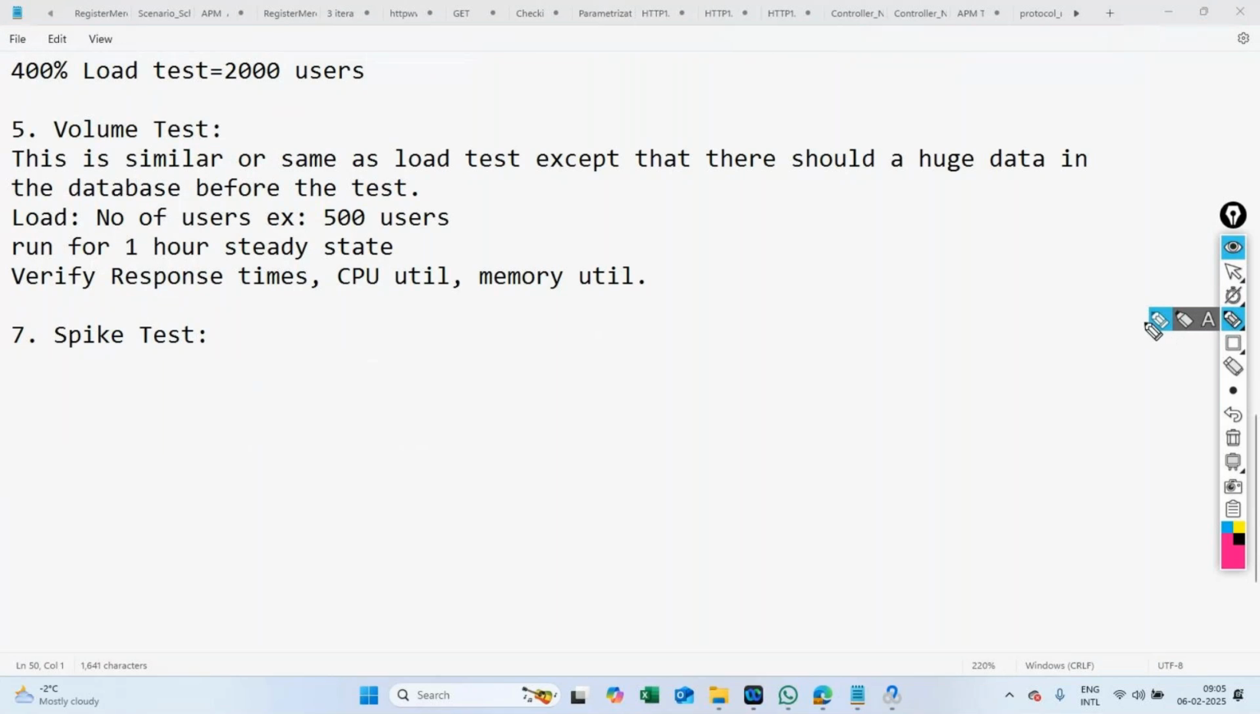we are testing the application for an extreme sudden increase in the user volume and a sudden decrease in the user volume. Understood? So you are testing the application by suddenly increasing the user volume and suddenly decreasing the user volume.